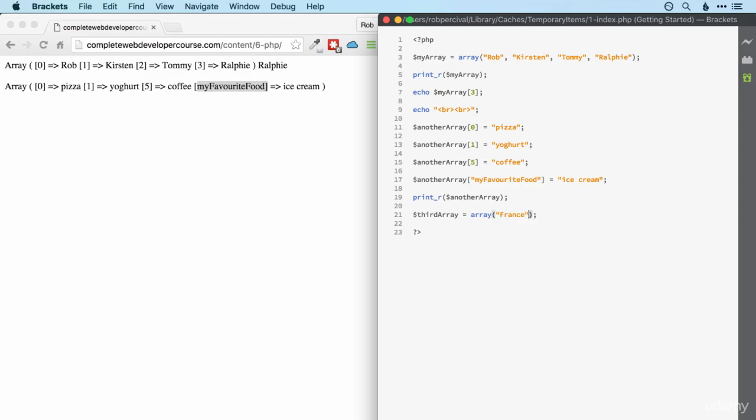So the index might be France. And then we use equals and greater than to create a sort of arrow. And then put the language. So that would mean that the index of France would give us French. And similarly for USA is English. And Germany, German. Don't forget the quotes. There we go.